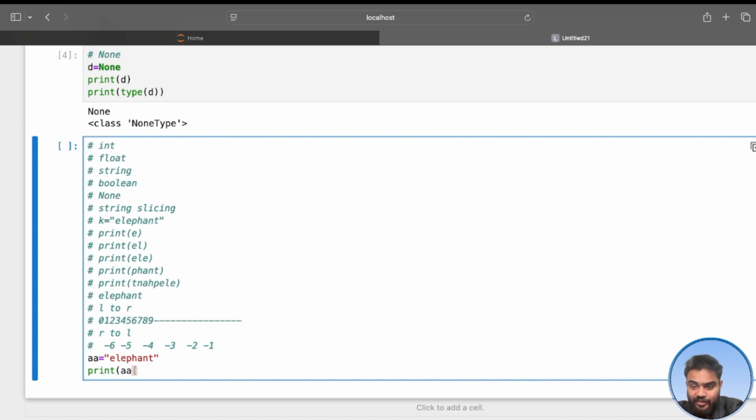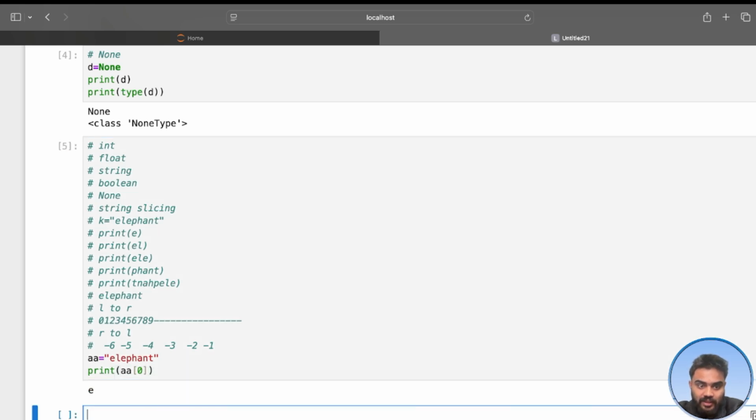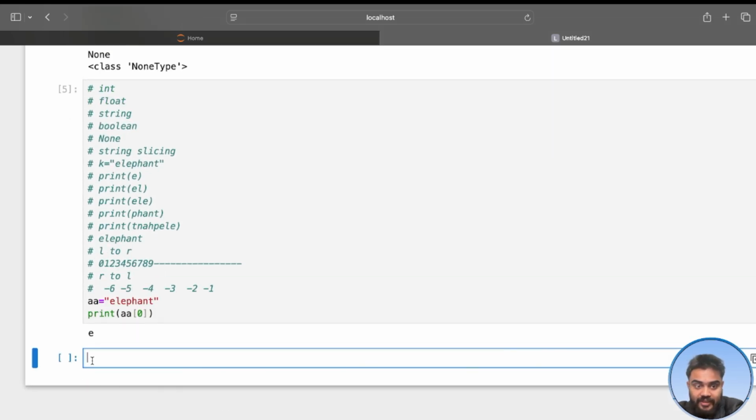So the index value of E would be 0, right? So I'm going to mention here 0, and the output is E. Again, if you want to print A and I want to take EL, you want to take, and I'm going to mention here 0:2.